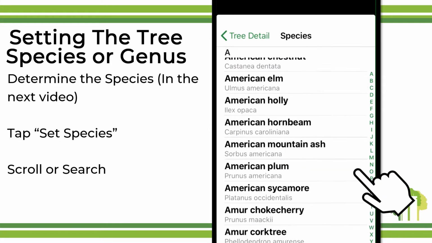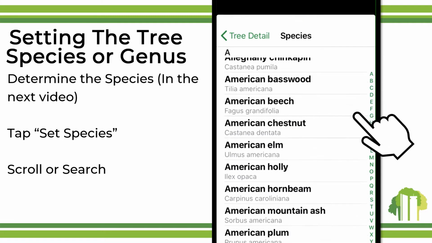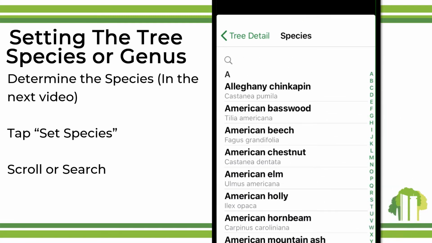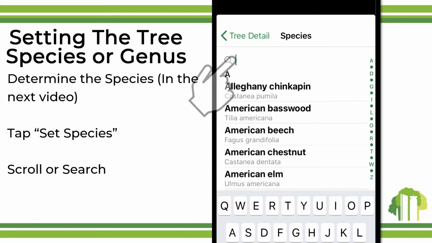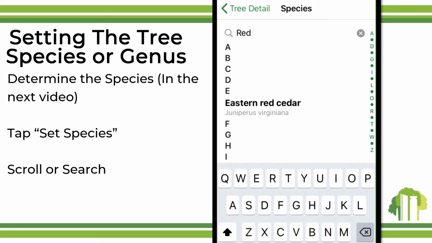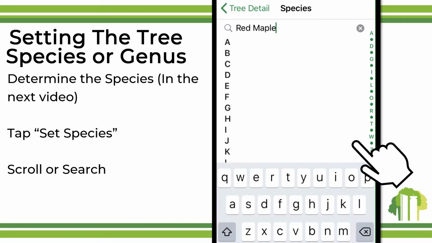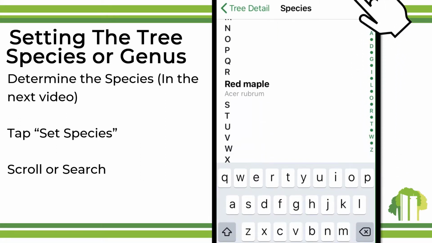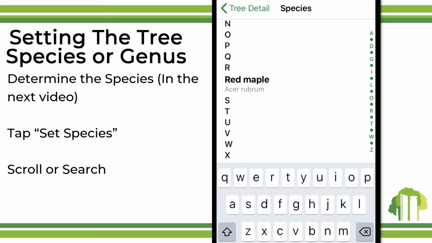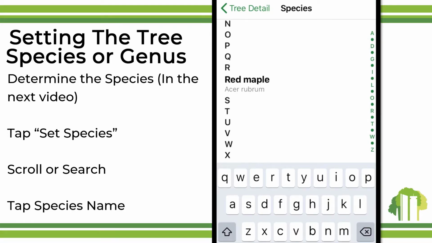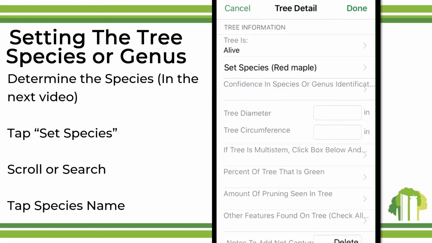You can manually scroll through this list to find the tree species that you have just identified. Or you can search for the species by tapping on the search bar at the top of your screen. When you find the tree species, tap on its name. Open Tree Map will then bring you back to the tree information section.